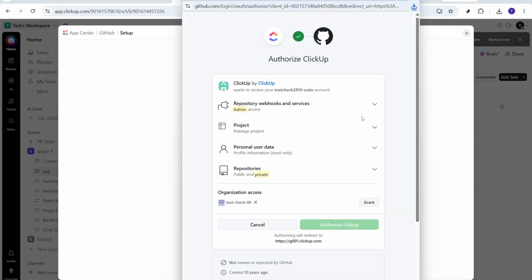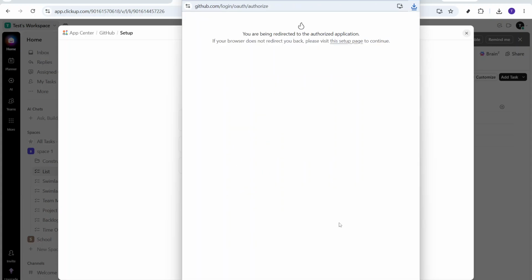Next, you'll be prompted to sign into your GitHub account. If you're not already logged in, make sure you have your GitHub credentials at hand. This involves entering your username and password, so keep those nearby to ensure a smooth and quick setup process.